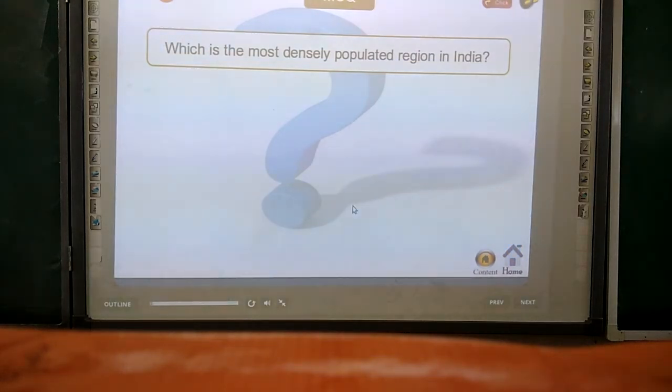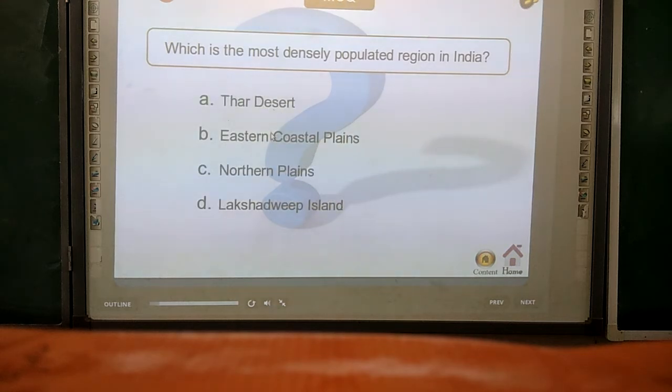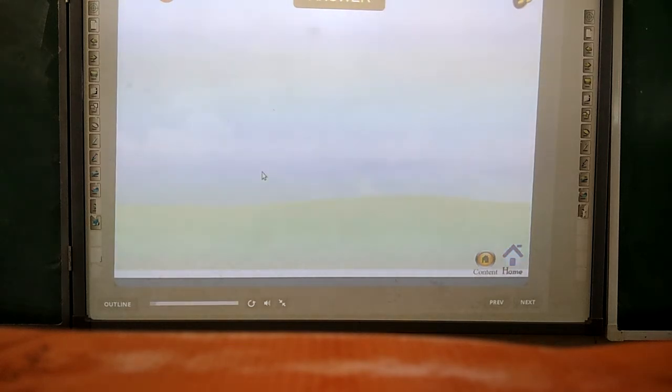Test yourself. Which is the most densely populated region in India? The options are A. Thar Desert, B. Eastern Coastal Plains, C. Northern Plains, D. Lakshadweep Island. Hint. The answer is C. The Northern Plains.